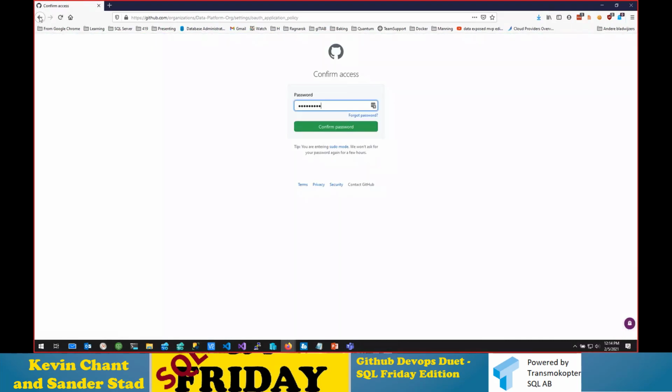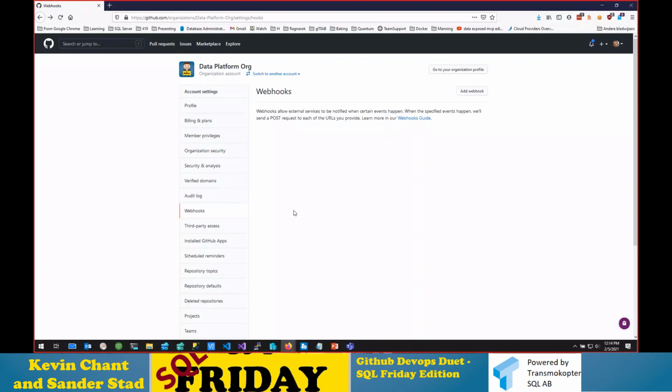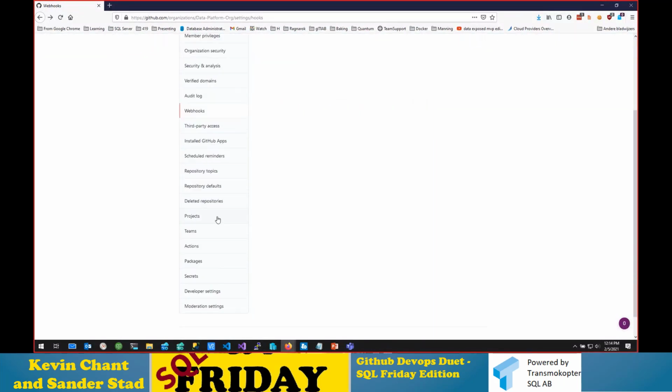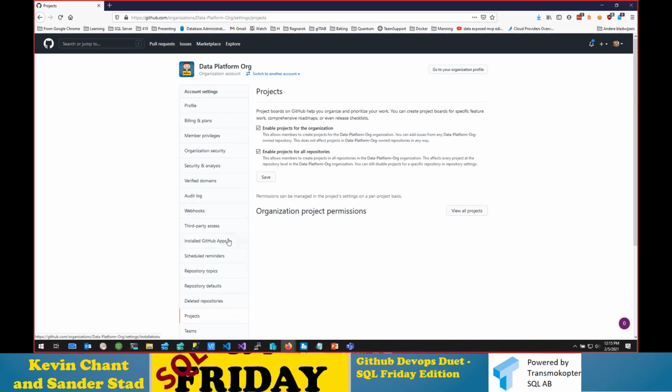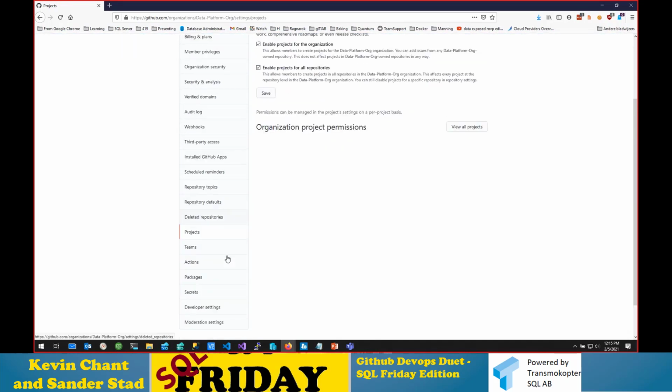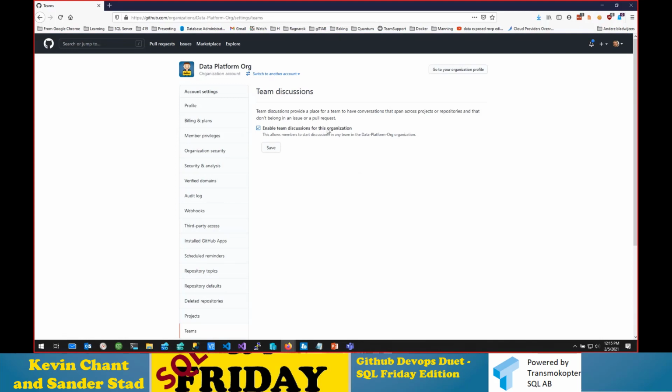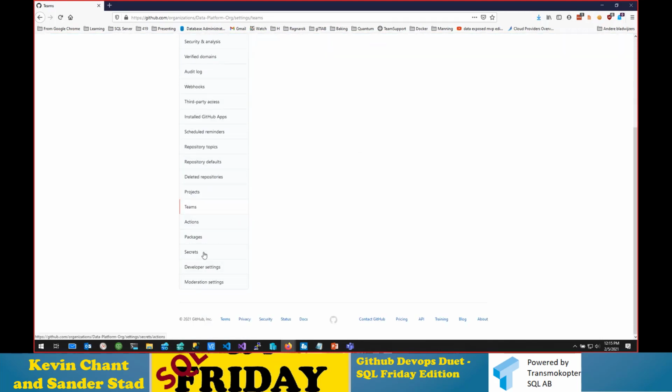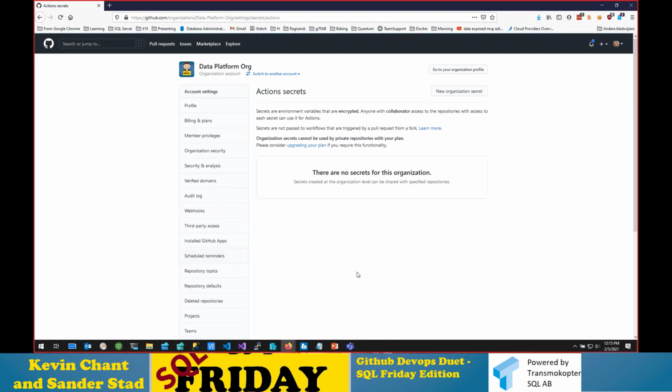Third-party access, so that needs a password, but you can add third-party applications to your organization, as well as all the projects that are in here. So you can say, okay, enable projects for this organization, do stuff with the teams, so allow teams to have discussions, and secrets, which we'll see later on, as is a great advantage to obfuscate something like passwords.